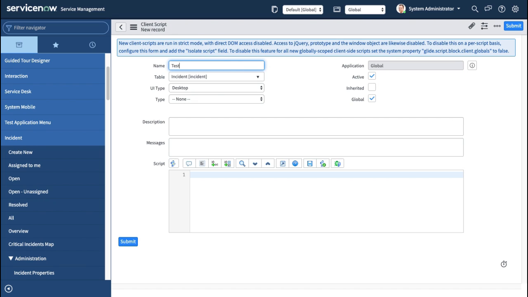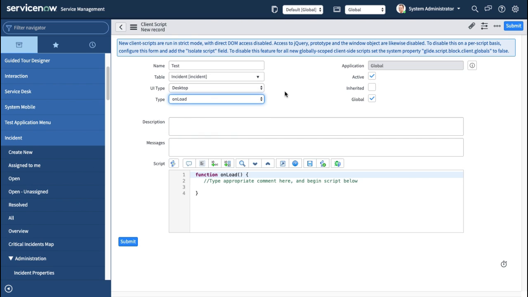So I will just create a test script, which runs on the incident table, UI type desktop for now, and I will run it on load. So whenever the incident form loads, we will run this script. Now this is what ServiceNow has, I would say, as a power: you don't have to mention in your code where exactly it will run. It will automatically run on the client with some conditions, but now you will mention some scripts.